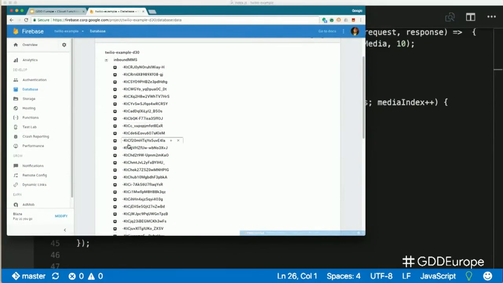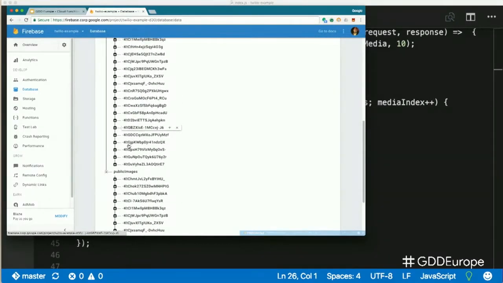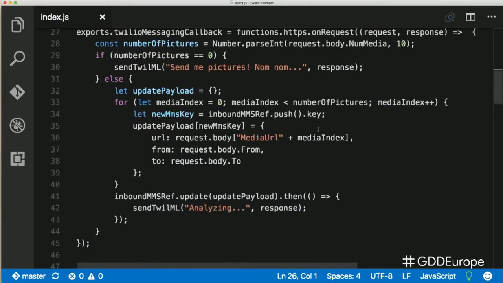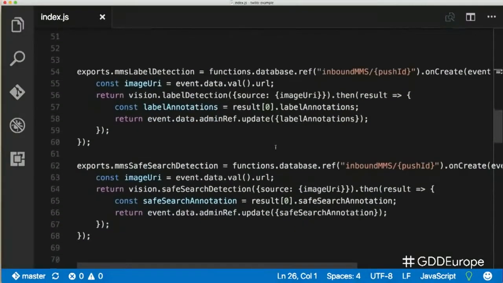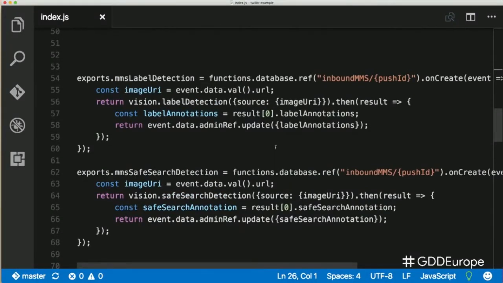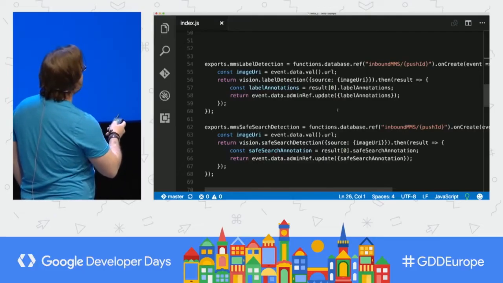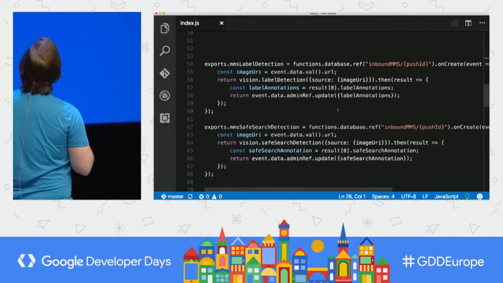So there we have the inbound MMS. You can see them coming to the database. And I have a couple extra parameters here, from and to and URL, which I set. Those are coming in from this pair of functions. These functions here are independent of each other. They're running in parallel. They don't know about each other. They're isolated. Here, they're both listening to an inbound MMS push ID, and they're listening for that insert.